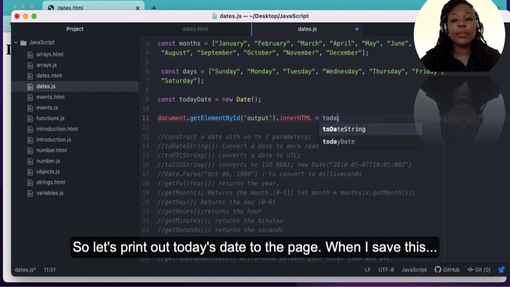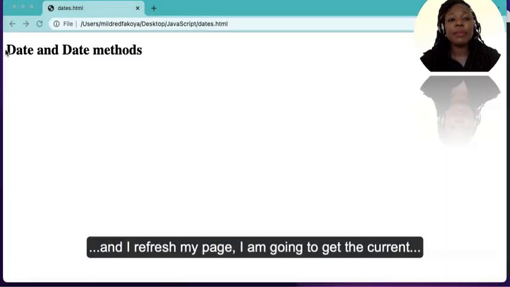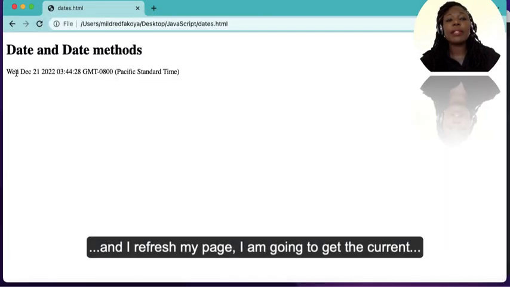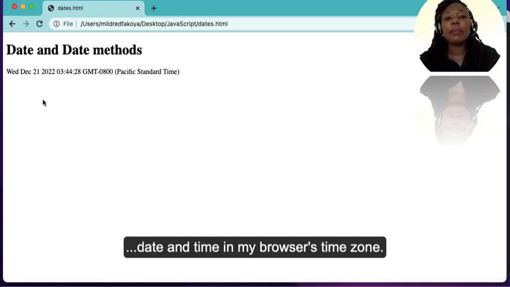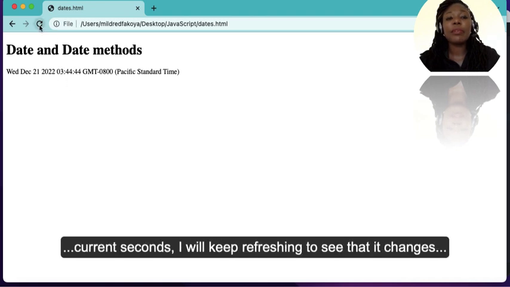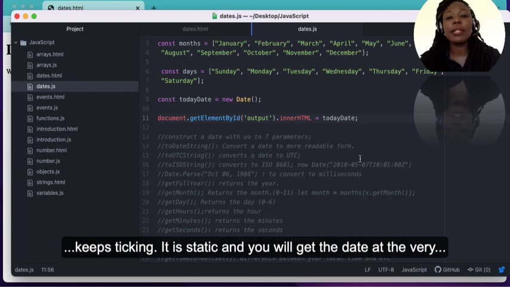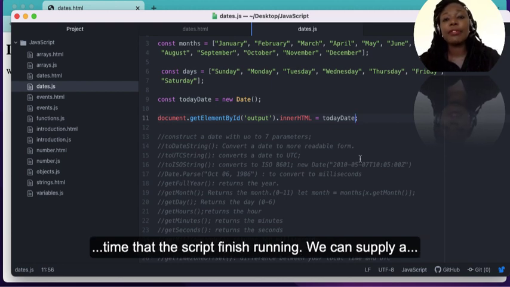So let's print out today's date to the page. When I save this and I refresh my page, I'm going to get the current date and time in my browser's time zone. Now the date is static, which means the clock doesn't tick. So if I want to get the current seconds, I'll keep refreshing to see that it changes when I refresh. So take note that the date is not like a dynamic date that keeps ticking, it's just static, and you get the date at the very time that the script finished running.